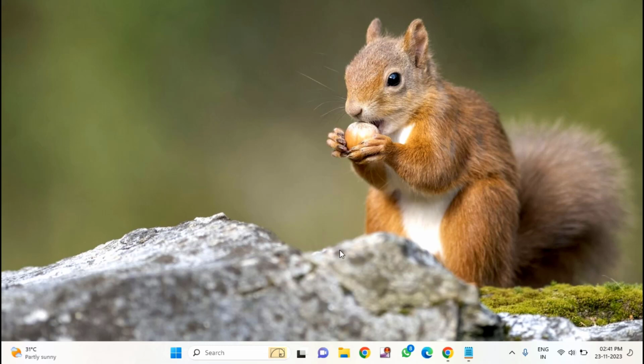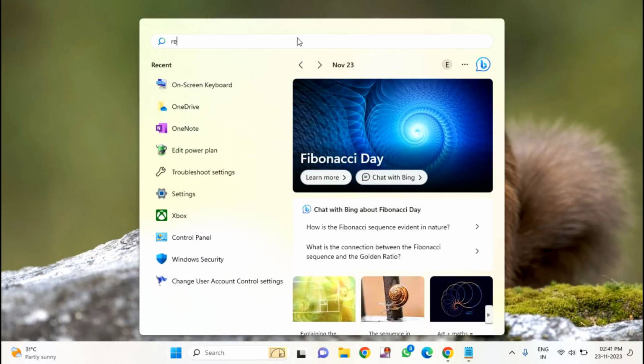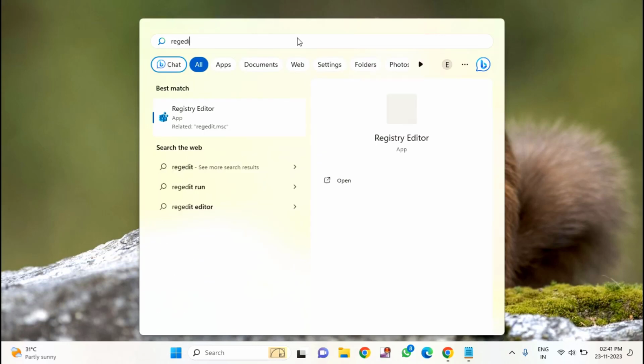First of all, you just need to go to the PC1 from where the printer has been shared, your host PC. First you have to go to your host PC, just click on the start menu, then type here regedit. You can see a registry editor, just click on this, click yes to allow.